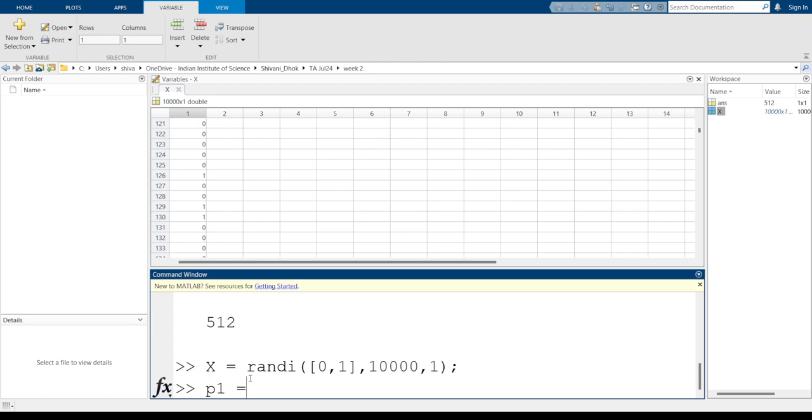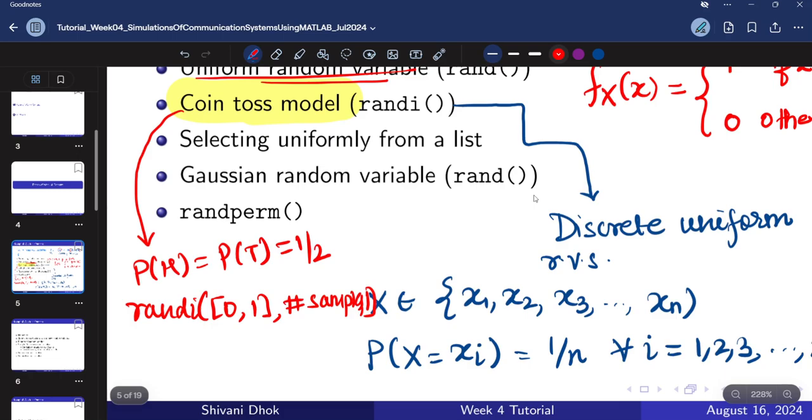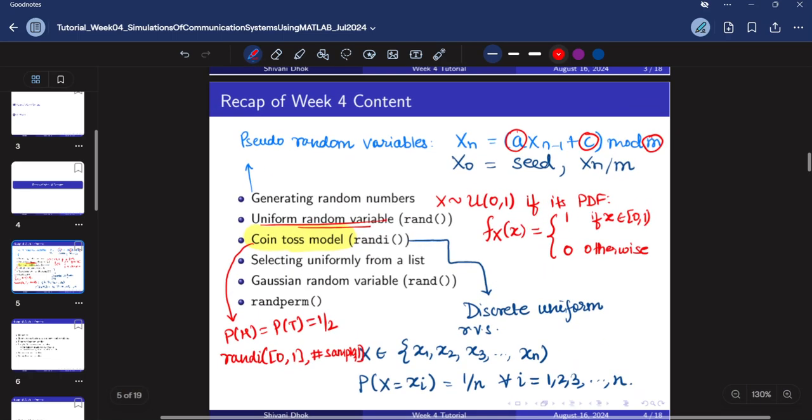So let's say P1 equal to sum of x divided by 1000, which is 0.5059, and P0 will be 1000 minus sum of x. So that is also close to 0.5. So it generates 0 and 1 with probability half. So that is the use of this randi command.